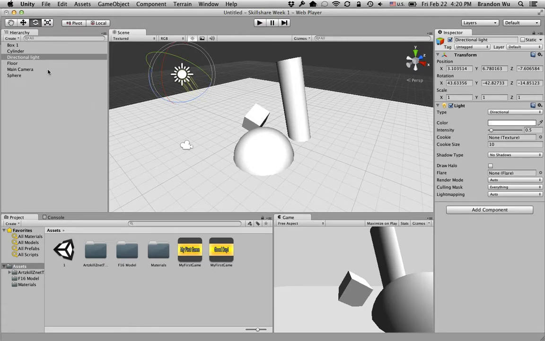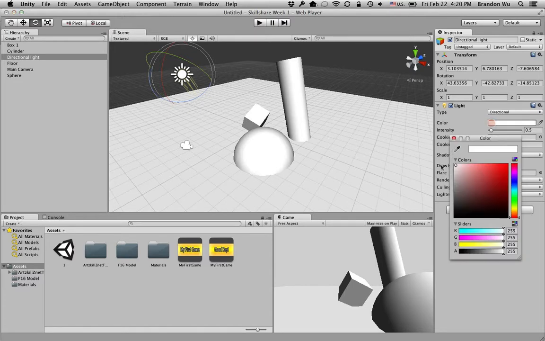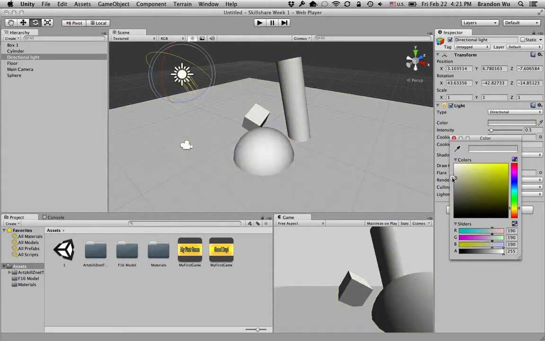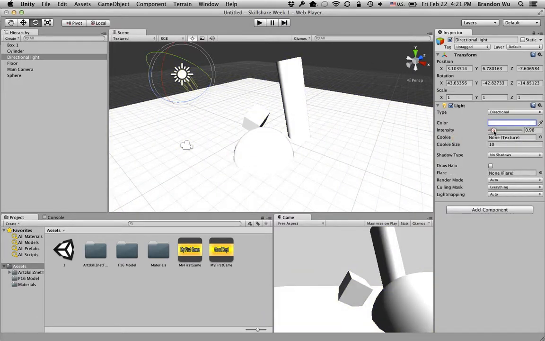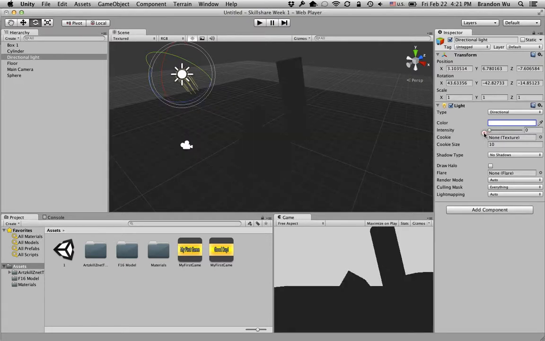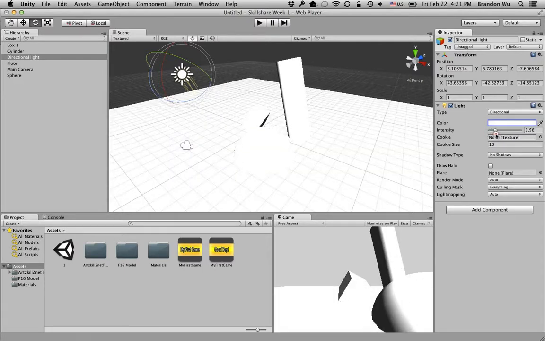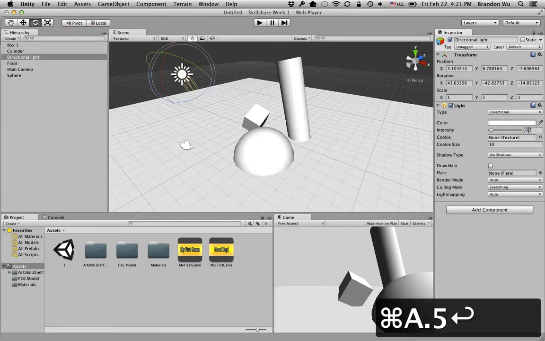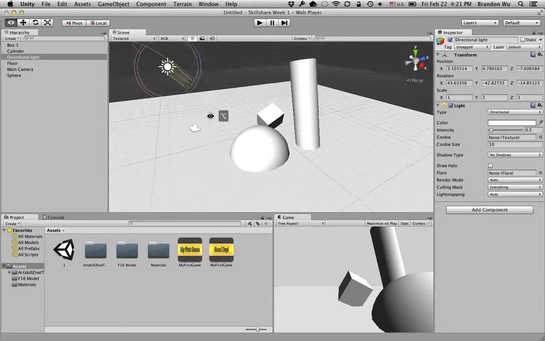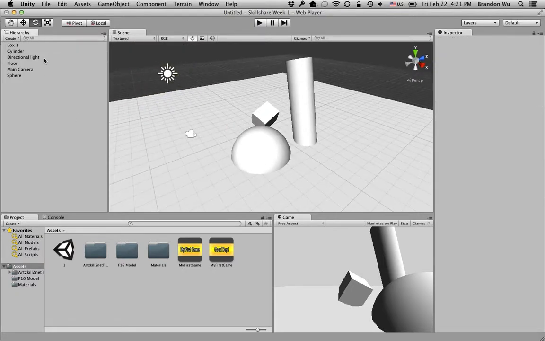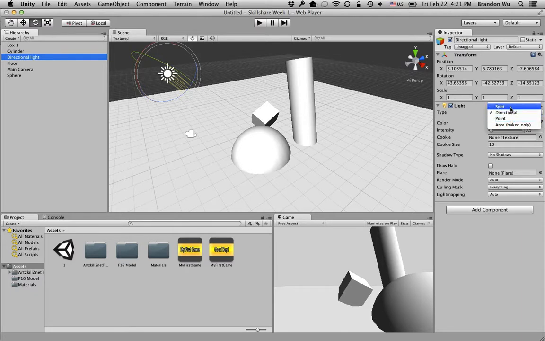Okay, so that's lighting, and you can also change the color of the light. Actually, I think I'm going to stick with white light and intensity, how bright it is. I'm going to just leave it at its default value. Okay, not worried too much about all the other things. Okay, so that's lighting.